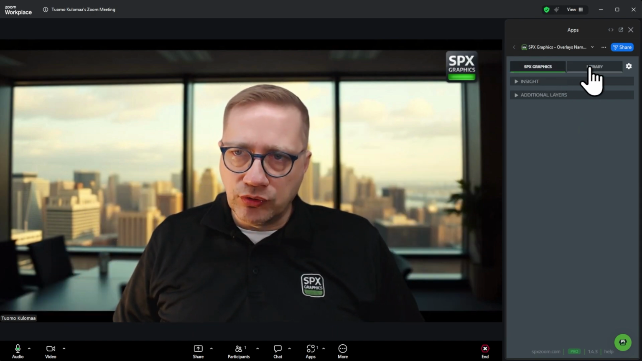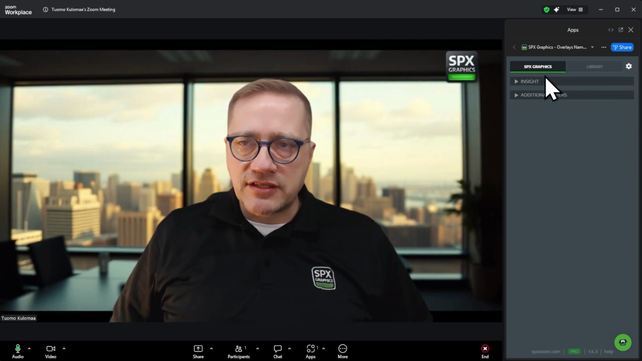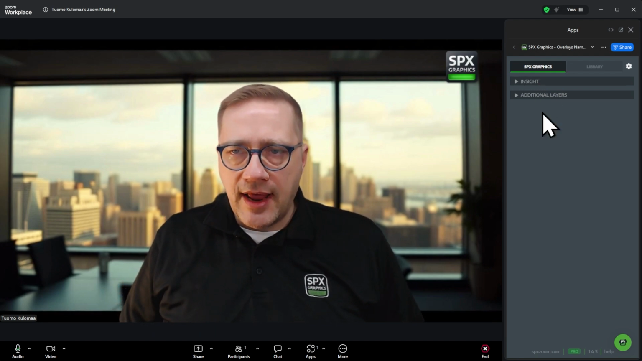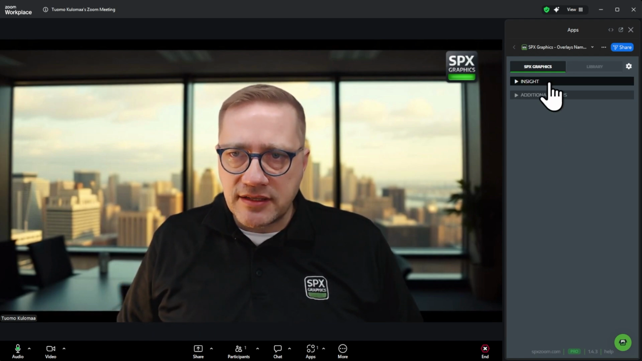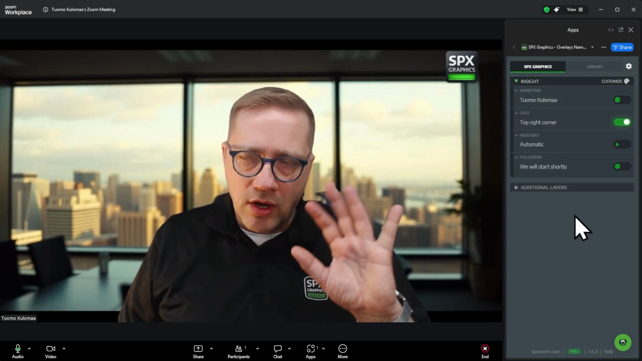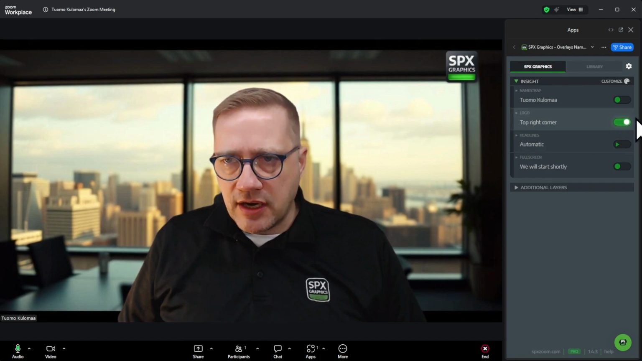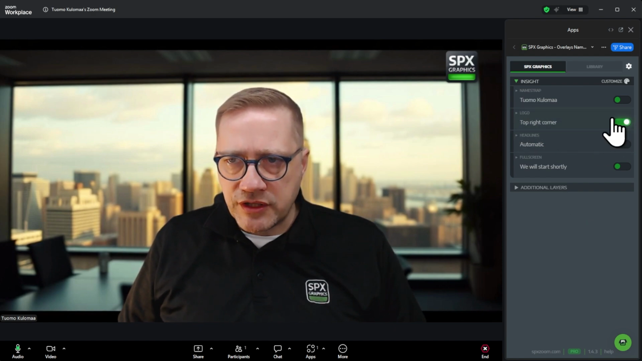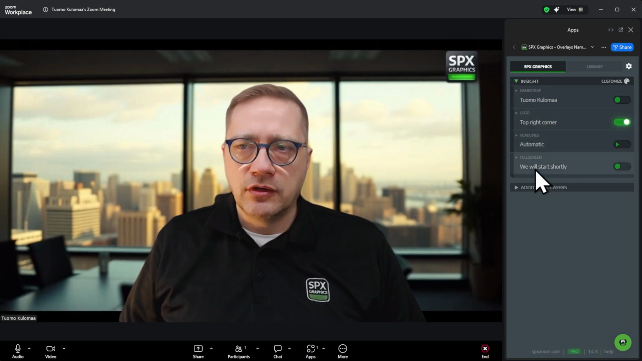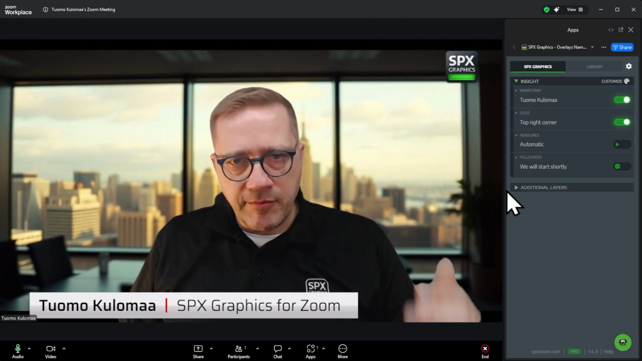First of all, we have two tabs, the SPX Graphics tab and the library tab. SPX Graphics tab is where you actually control your overlays, lower thirds and these kind of things. And those are divided into two groups, base designs and then additional layers. The base design always contains a few fixed options like a logo and your name. As you can see now, this one toggle switch is on, which is the logo. So if I take it off, the logo animates out. And if I toggle this name strap feature on, my name comes up.